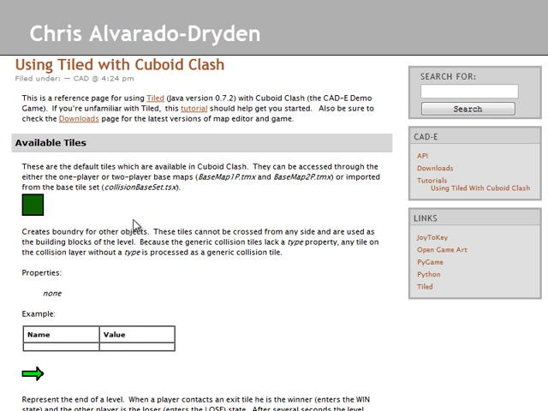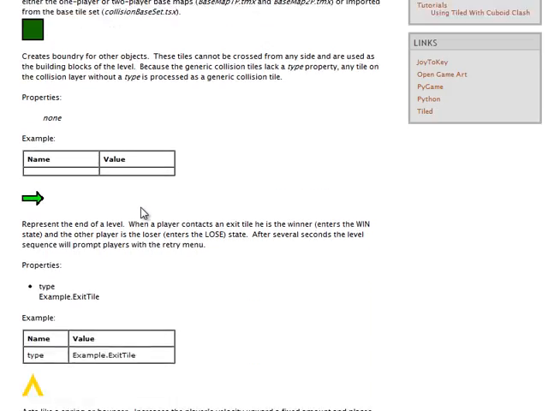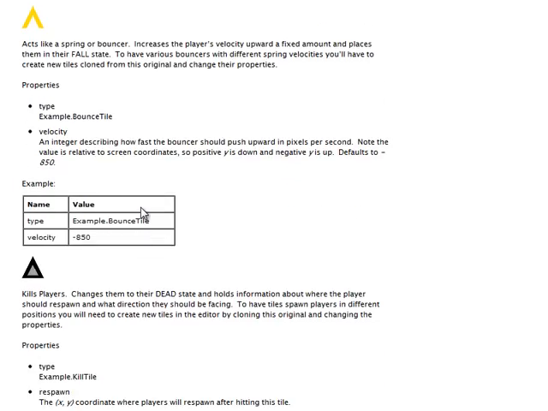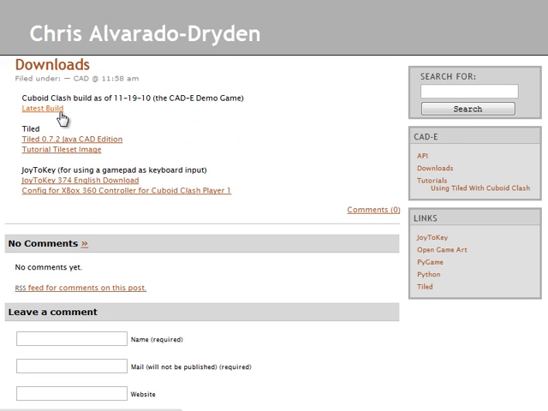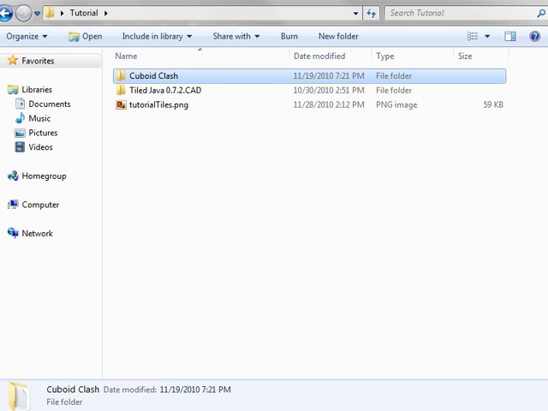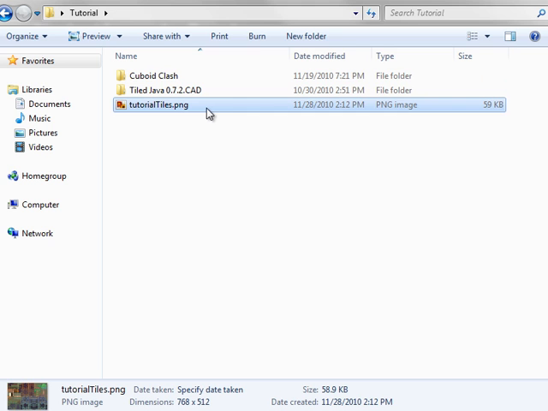And so I have an explanation of all the different types of tiles that are required, the different layers, all that stuff that you would need. So what we actually need now is over on the downloads page: we're going to need the latest build of the game, the editor, and this tile set image. We're going to be using that for our graphics. So I've already downloaded all of those things and put them in a tutorial folder on my desktop. Got the game, the editor, and the tiles.